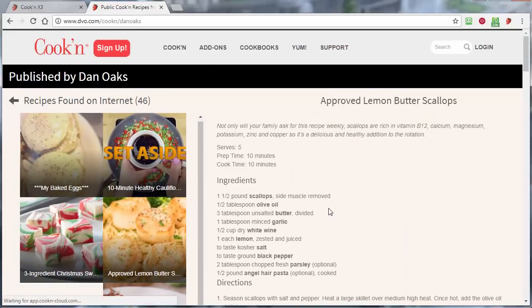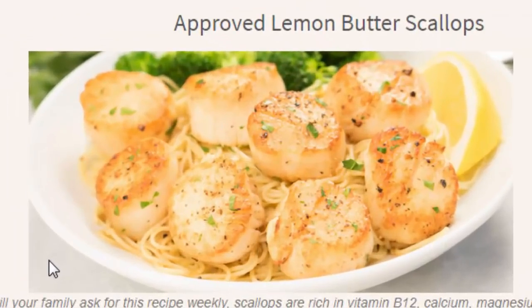Look at this one. This looks good, too, by the way. Oh, man. I know, right? Lemon butter scallops.